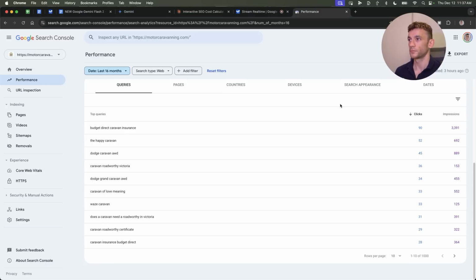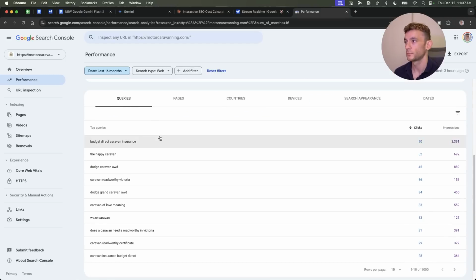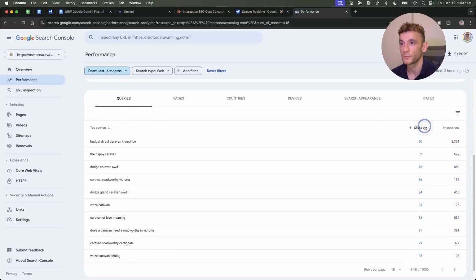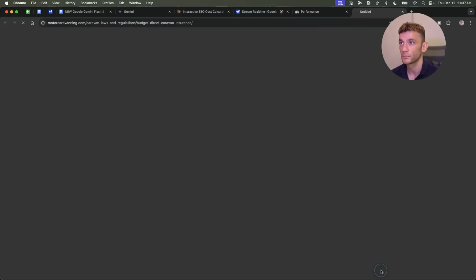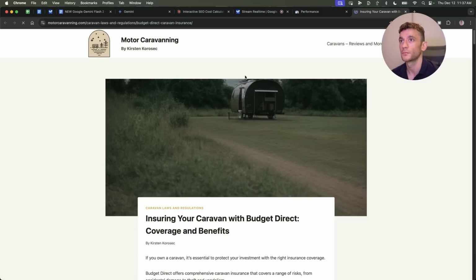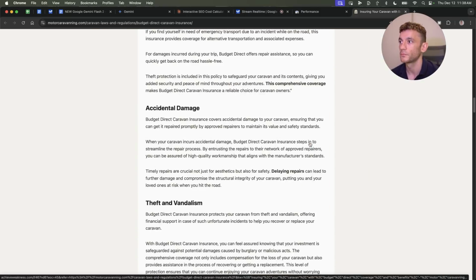Certainly, based on the data, here are 10 keywords you could potentially rank for. Budget Direct Caravan Insurance, The Happy Caravan, Dodge Caravan AWD, Caravan Roadworthy Victoria, Dodge Grand Caravan AWD, Caravan of Love Meaning, Waze Caravan, Does a Caravan Need a Roadworthy in Victoria, Caravan Roadworthy Certificate, and Caravan Insurance Budget Direct. These are the top 10 from your search queries.